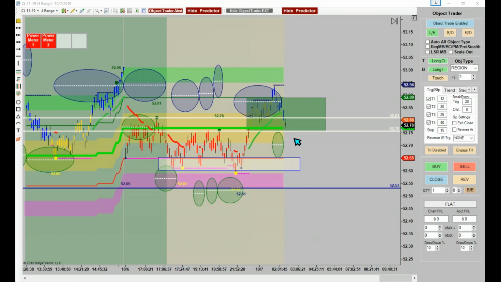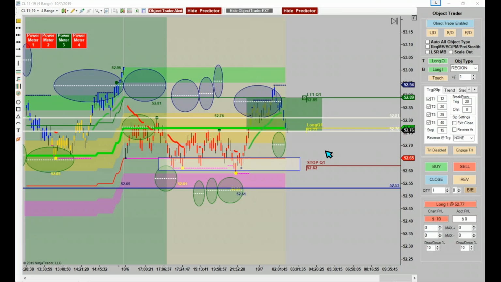That might still be 2. We'll find out. Let's see if it goes. We're patient. All right, see how it just touched it? Now, notice that I can actually in real time move my box if I want to.